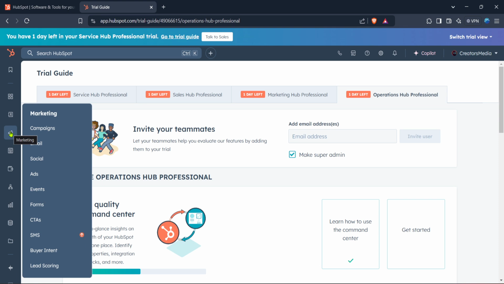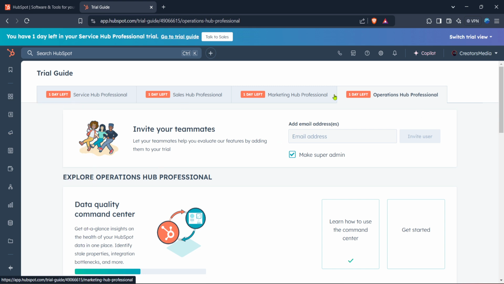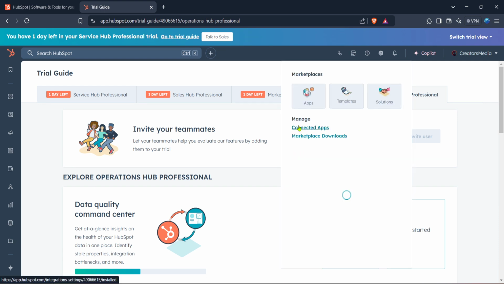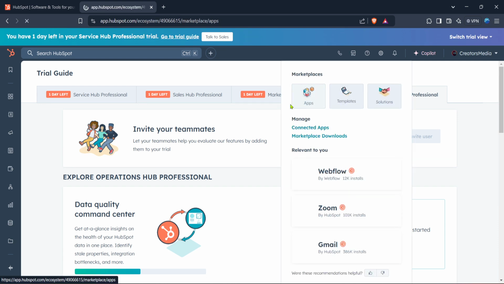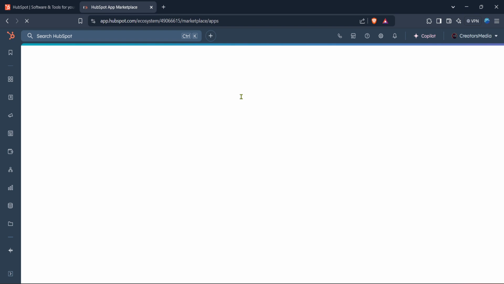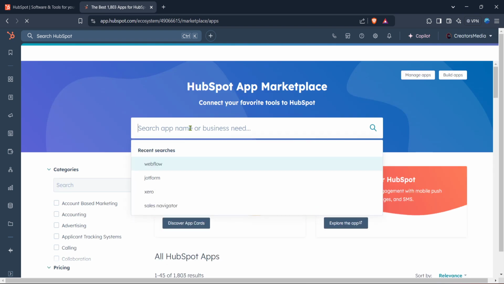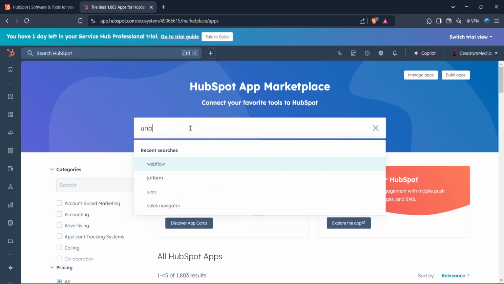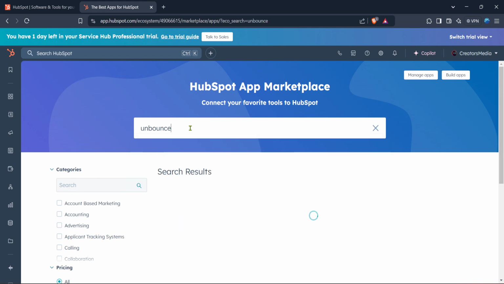HubSpot's functionality. Once inside the marketplace, locate the apps section. This is where you can find various third-party integrations that work seamlessly with HubSpot. To find the Unbounce app, type Unbounce into the search bar. This will rapidly pull up the Unbounce integration, helping you to quickly access and manage the tools you need for landing page optimization. With Unbounce coming up in the search results, click on it to access the app details.